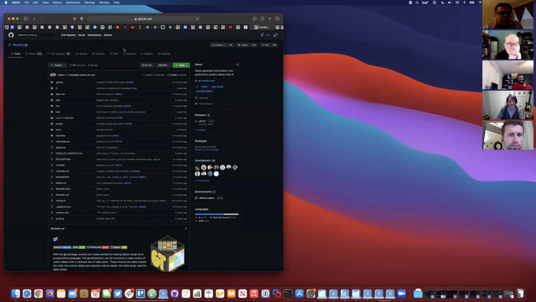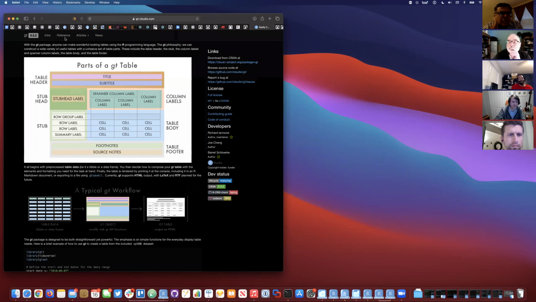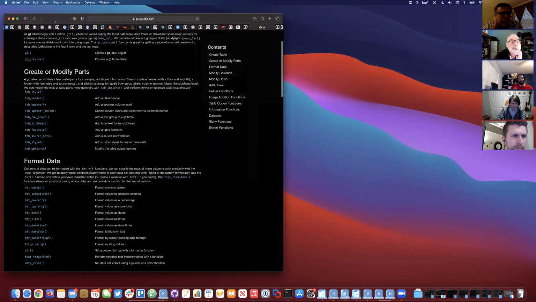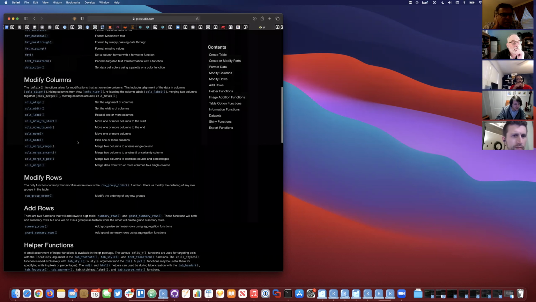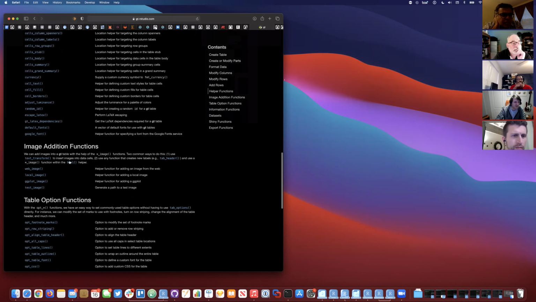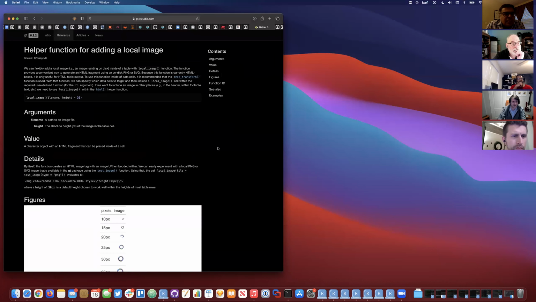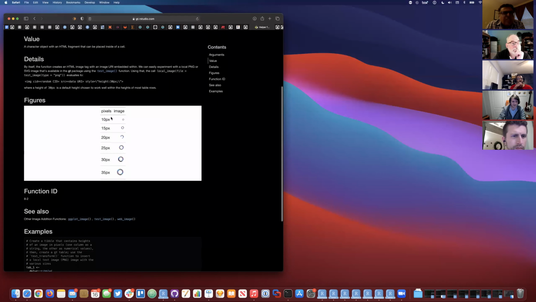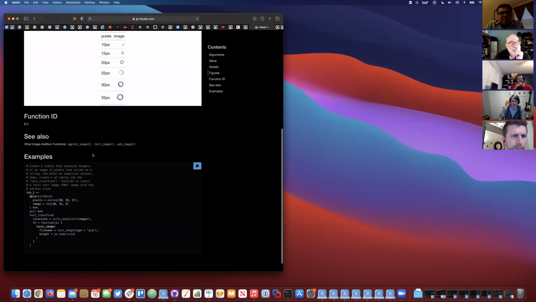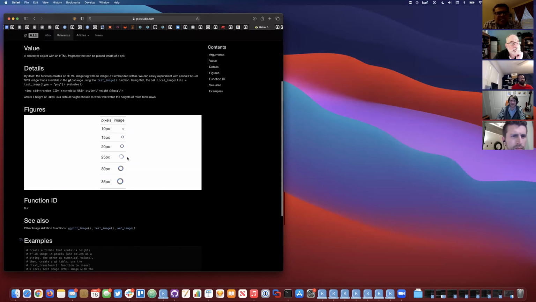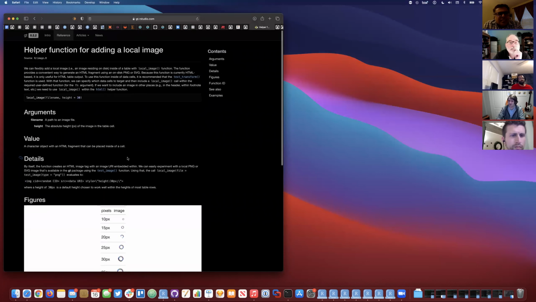Okay, so we go to the site. The site is right here, gt.rstudio.com. Reference, and I believe it's in this image part, image addition functions. So you can have an image from the web, an image that you have locally, or a ggplot. And I'll show you an example here. Right here. So here's an example output, and here's the code to generate that. Cool. So you can do that. It's useful a lot of times.